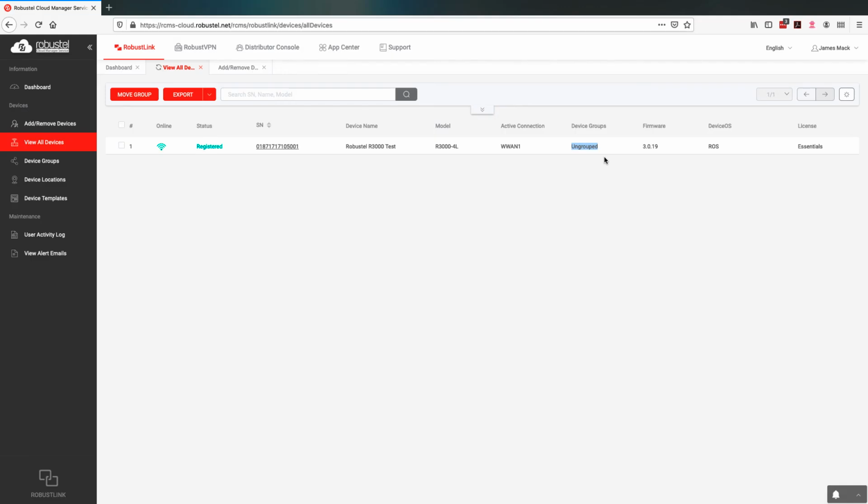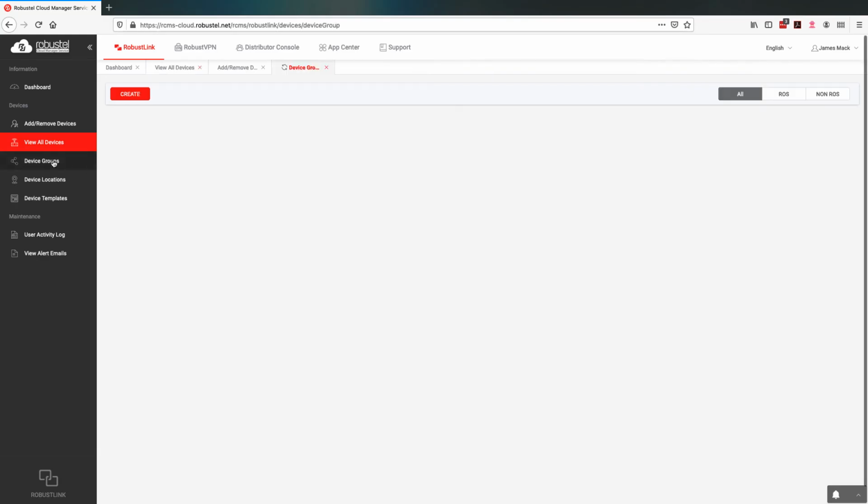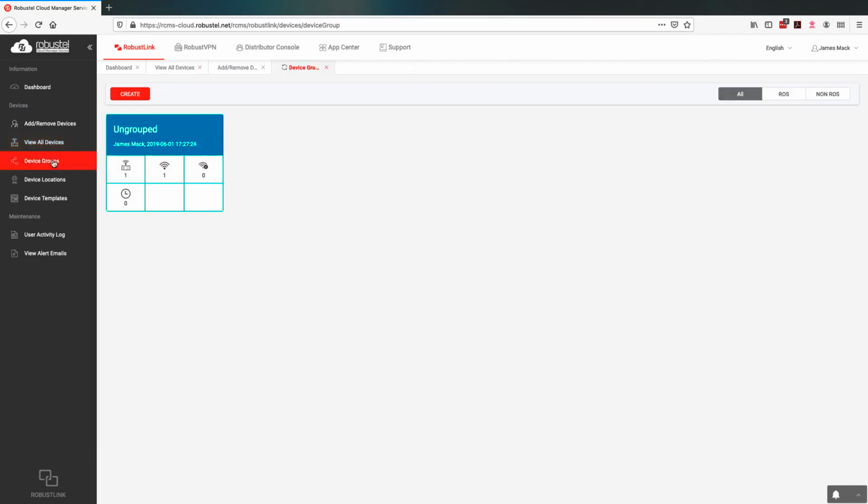Ungrouped is where your device groups come in. I'll show you a little bit more about these in a moment. So what we do with device groups is we use these to manage bulk updates and bulk configuration files for devices. So it is useful to add a device to a group. On the left-hand side, if you go to device groups, you'll see your default group there is currently ungrouped, and this is where everything goes by default.